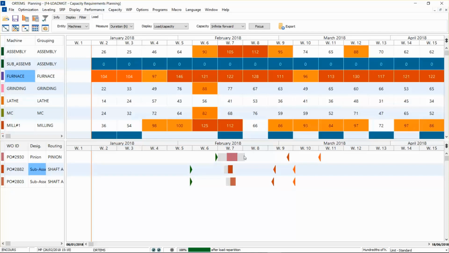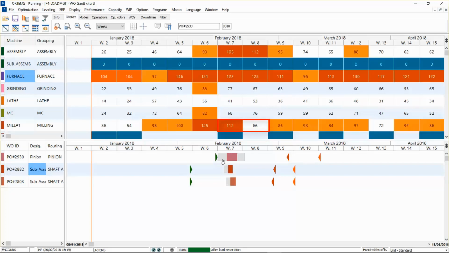So what you can see is that week 8 is not fully loaded, and then you still have some free capacity to add some load. So let's move this work order from week 7 to week 8. And you see that the overload has decreased.